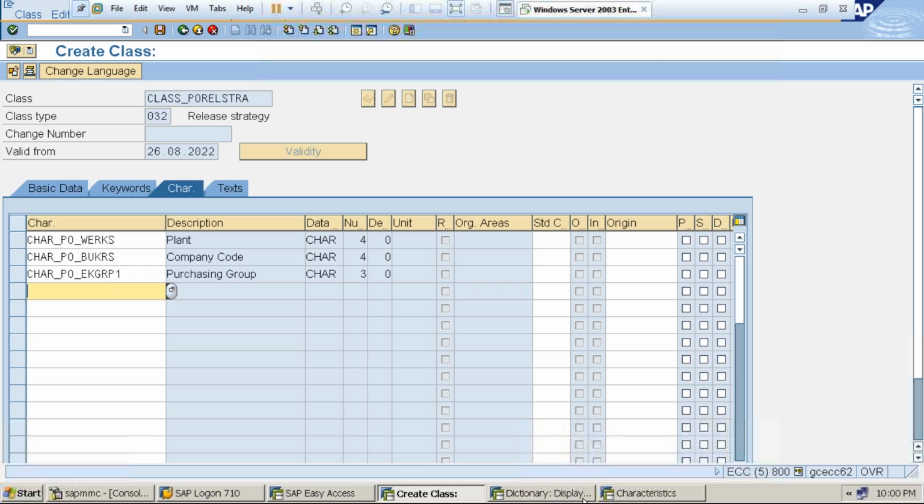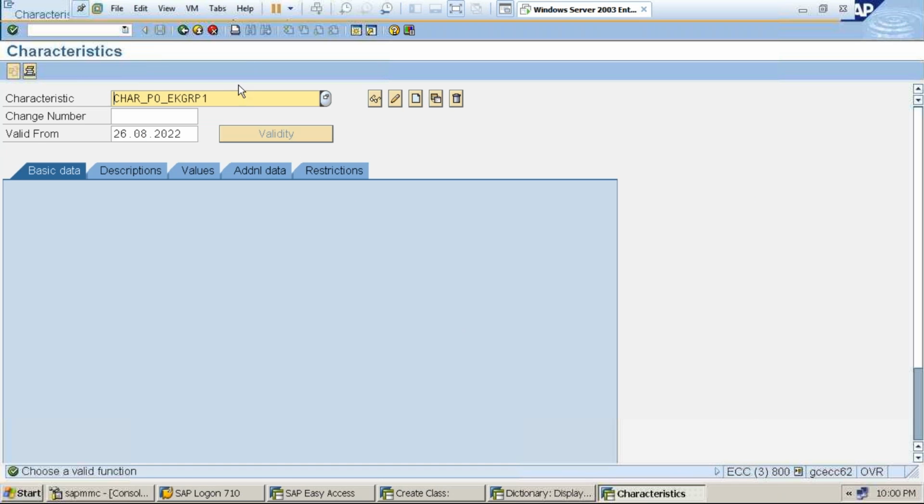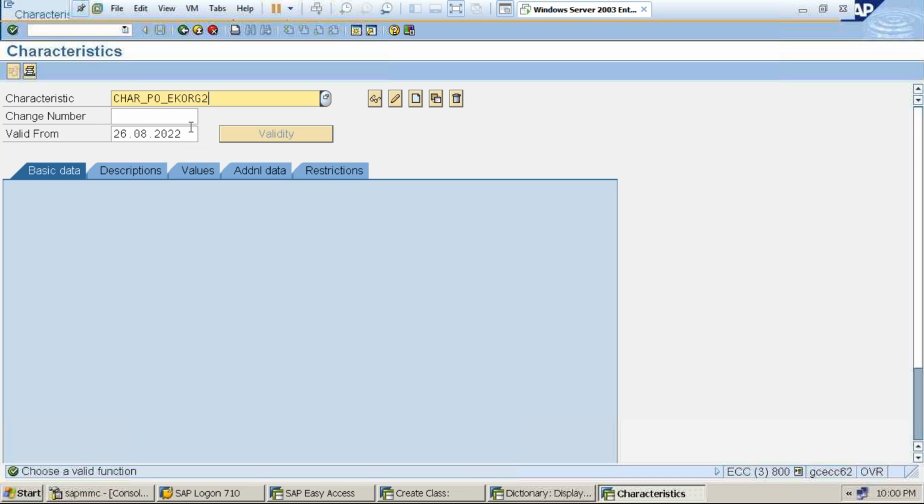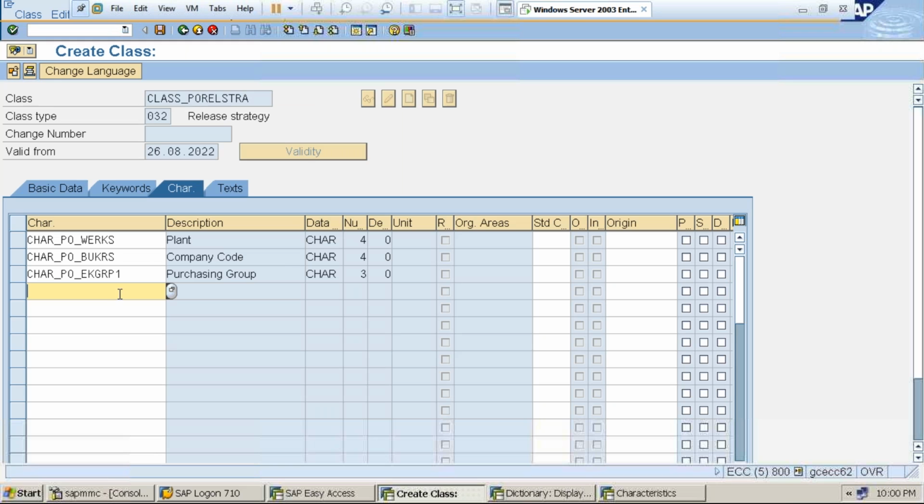Okay, another characteristic, let me check. EKGRP is finished. EKORG, right? What is this? Purchase organization, exactly. So here I am putting this purchase organization also. And what else? Plant, company code, purchase group, purchase organization. Anything else we missed?